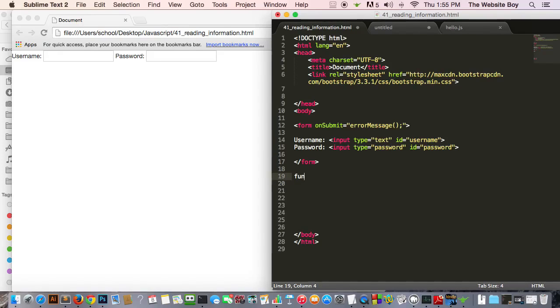So let's first create a function, and we need the script tags, of course. We create a function errorMessage, and I like to copy it and paste it, with open and close curly brackets. And then here, what do we want to do? First, I want to send the ID of the input.